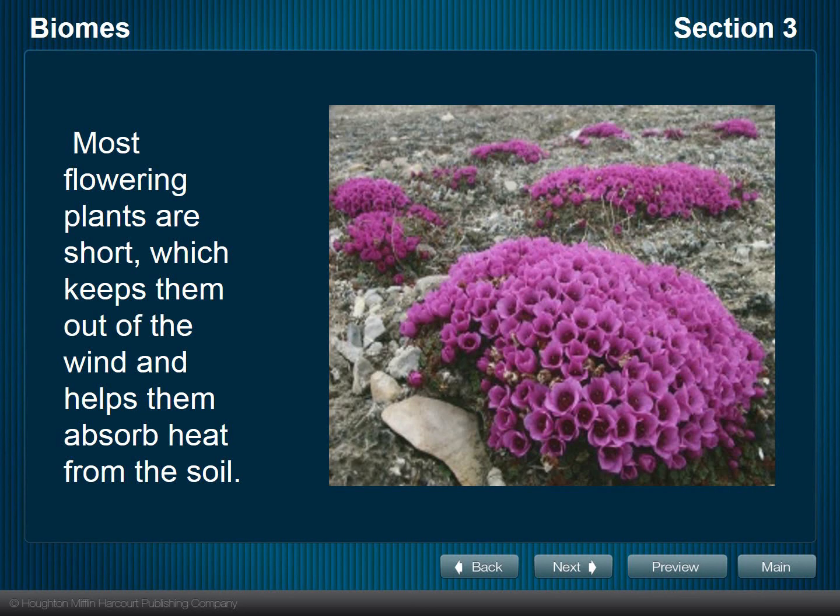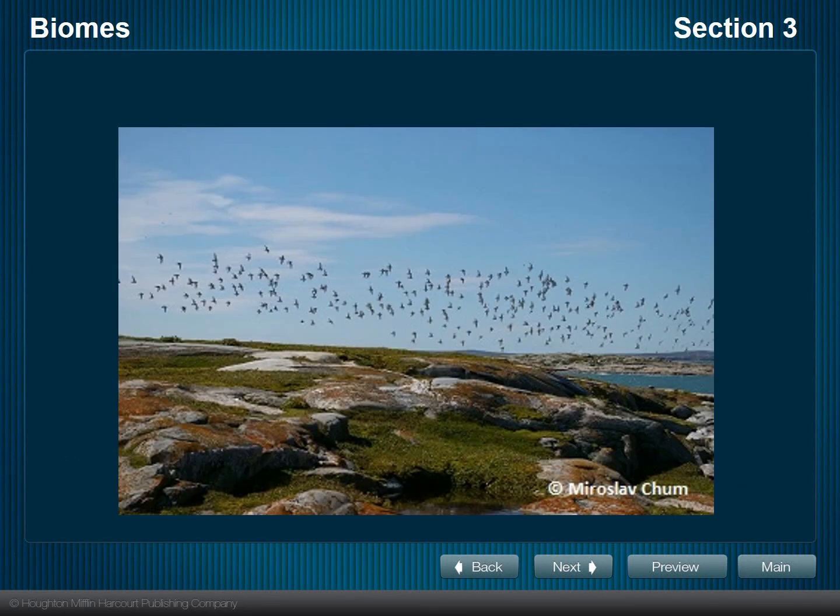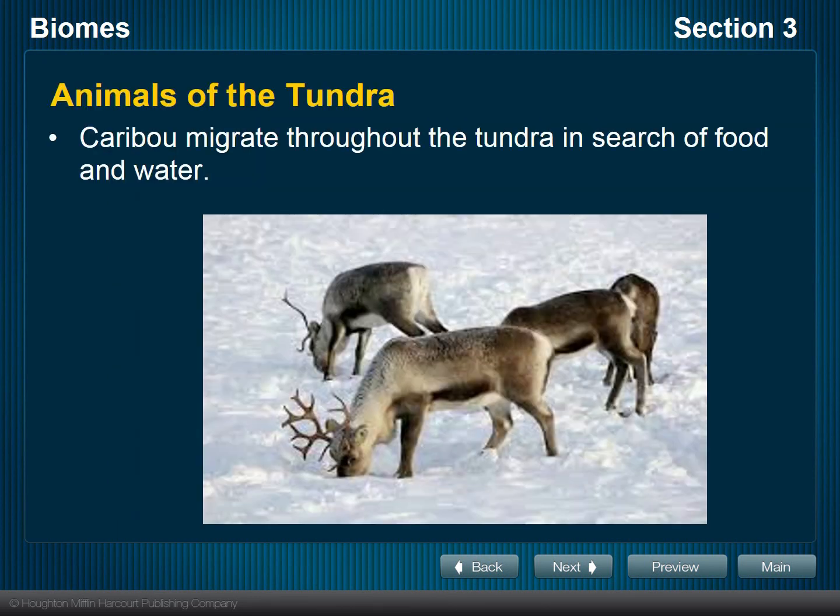Most flowering plants are short, which keeps them out of the wind and helps them absorb heat from the sunlit soil. Woody plants and perennials have evolved dwarf forms that grow flat along the ground. Millions of migratory birds fly to the tundra to breed in the summer when food is abundant. Caribou migrate throughout the tundra in search of food and water.